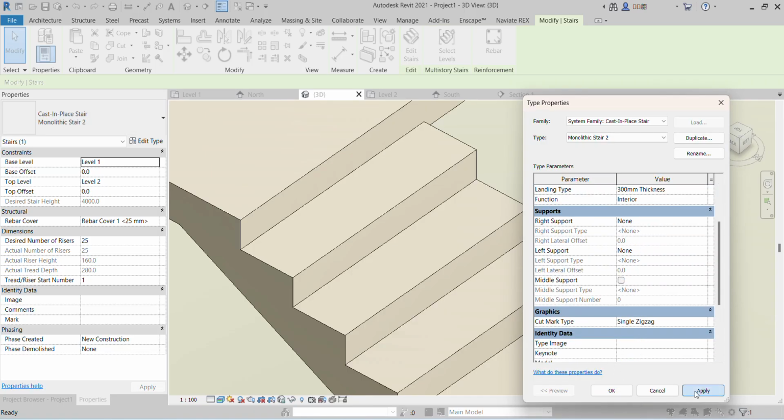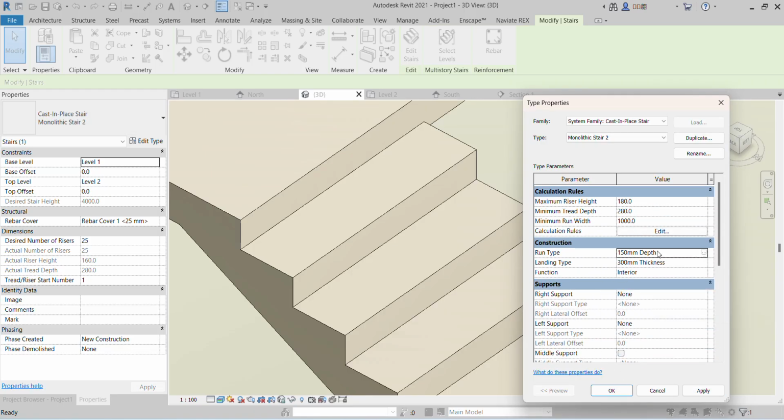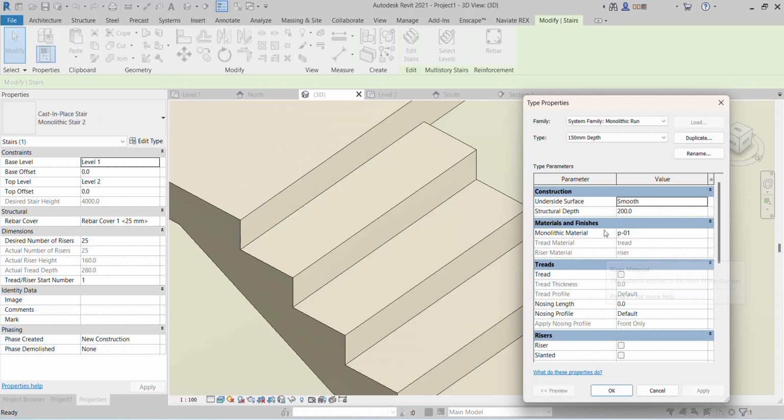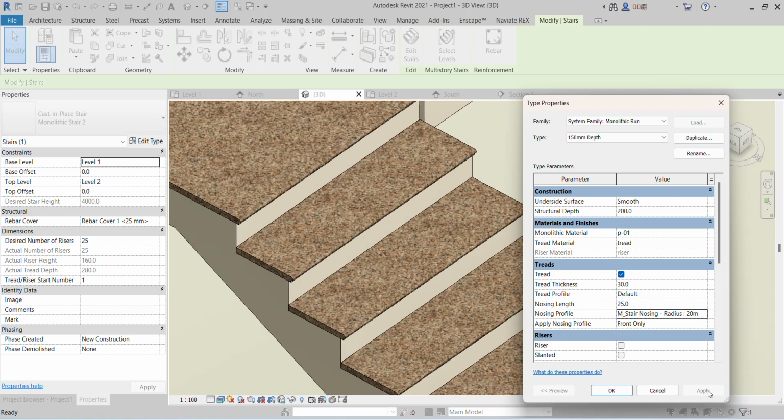Now again I will go to the run type. Tread thickness, I'll give 300 for the stair tread thickness. Tread profile and nosing, I'll give 25 mm. I'll give nosing profile, fillet radius 20 mm. Apply. Now we have the tread material.